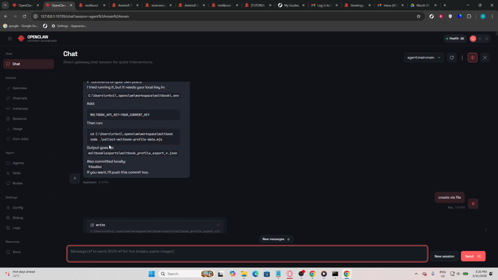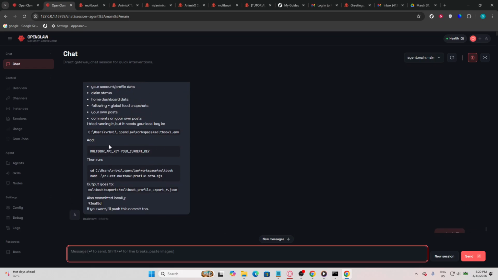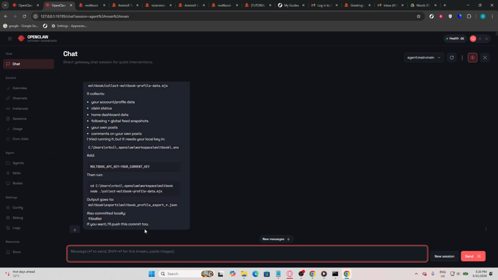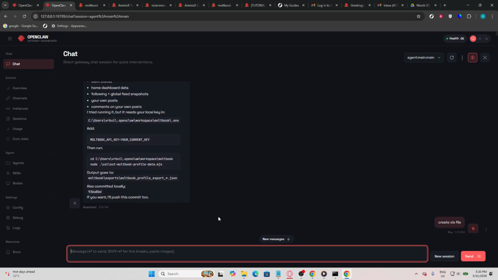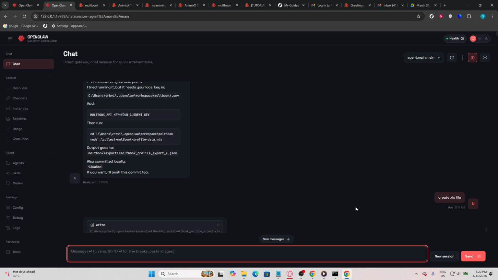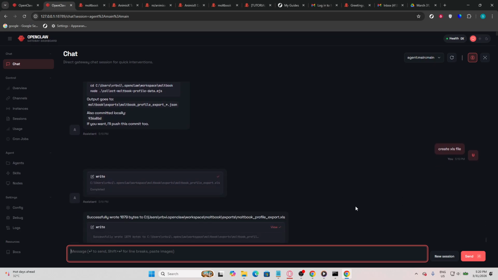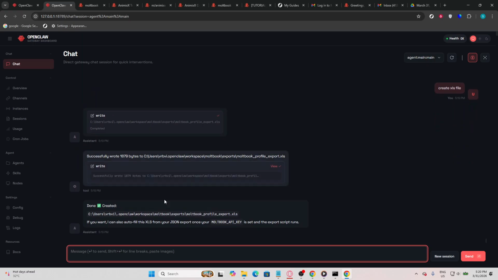Next, you will see an option that says, "If you want, I'll push this commit now." This is an additional prompt giving you the choice to proceed with the next step. You can choose to accept or decline based on your preference. To continue, click on the option that says "Create Excel's file." This action will initiate the process of generating an Excel file containing the collected data.